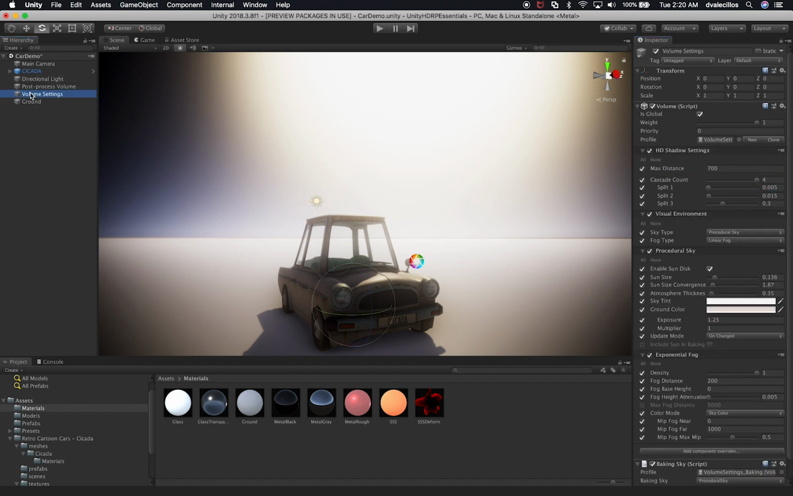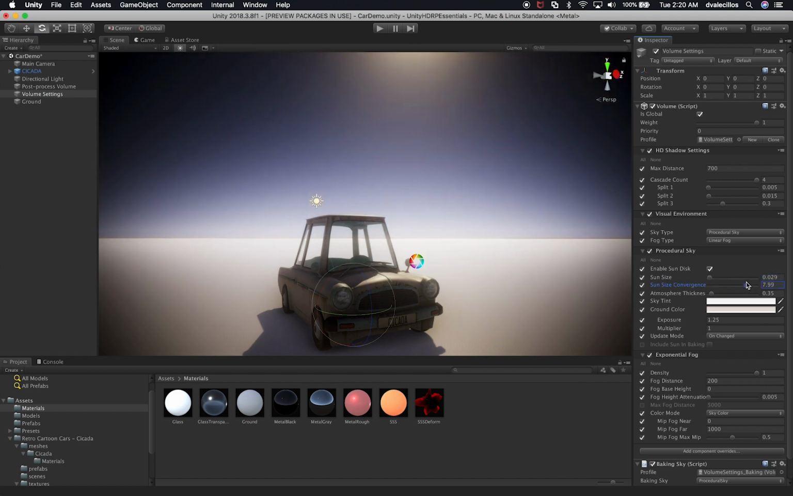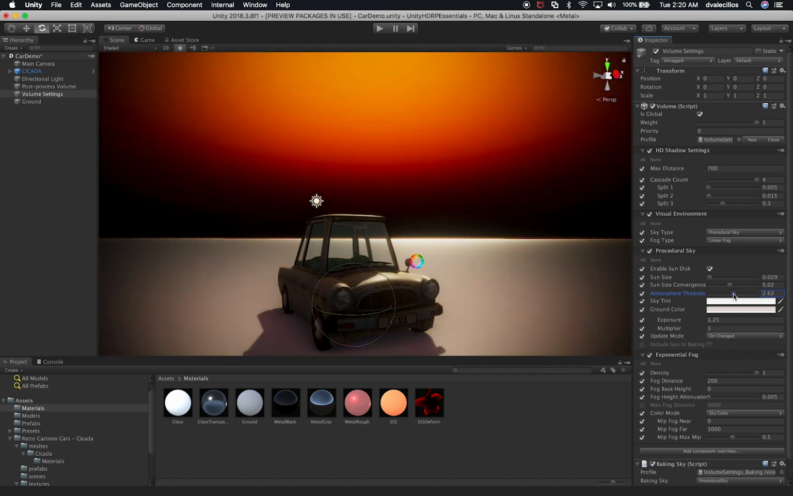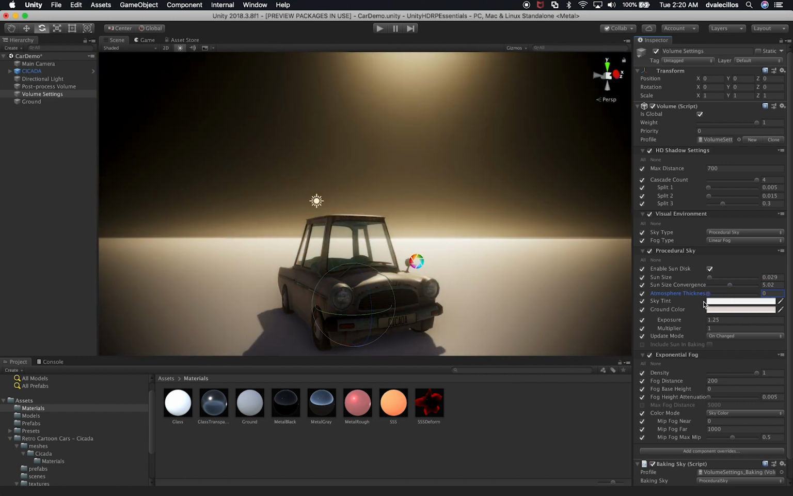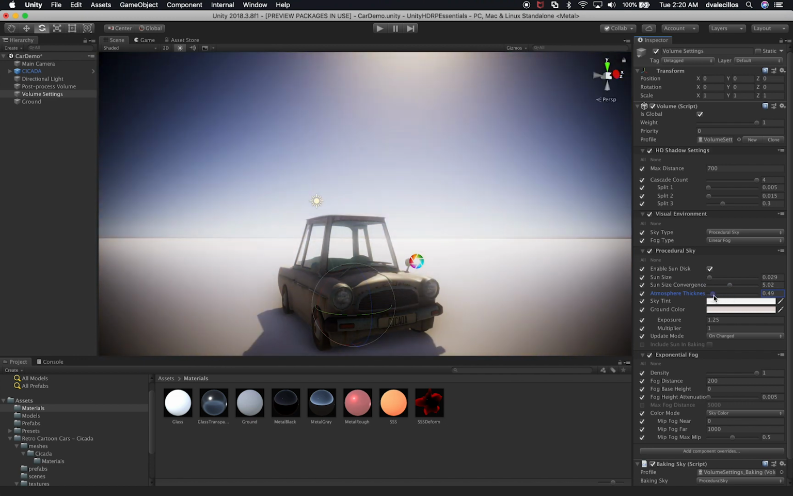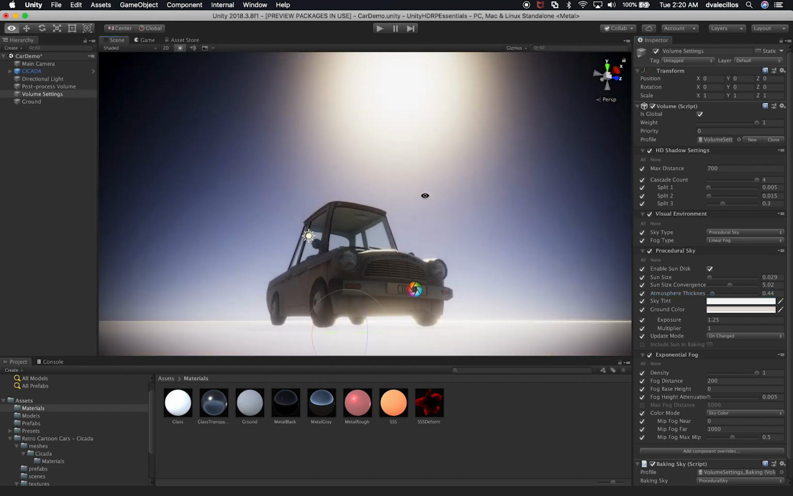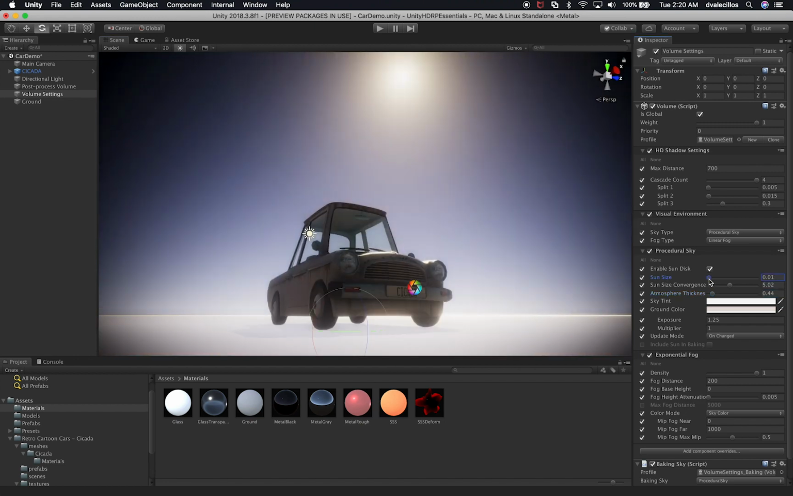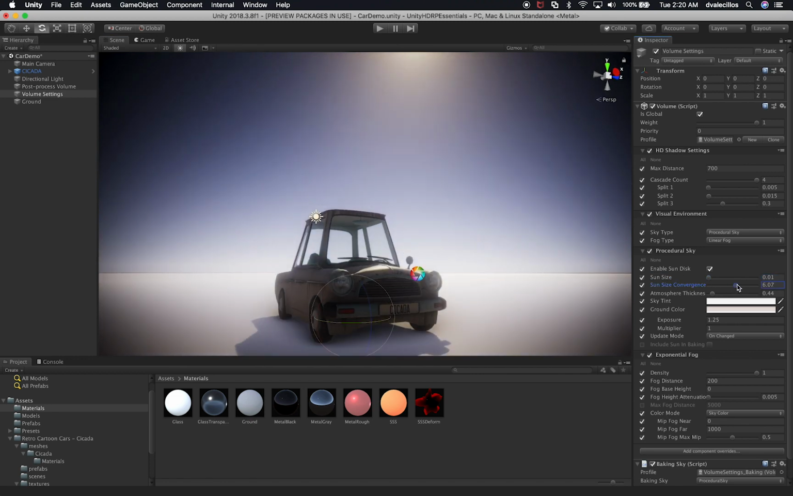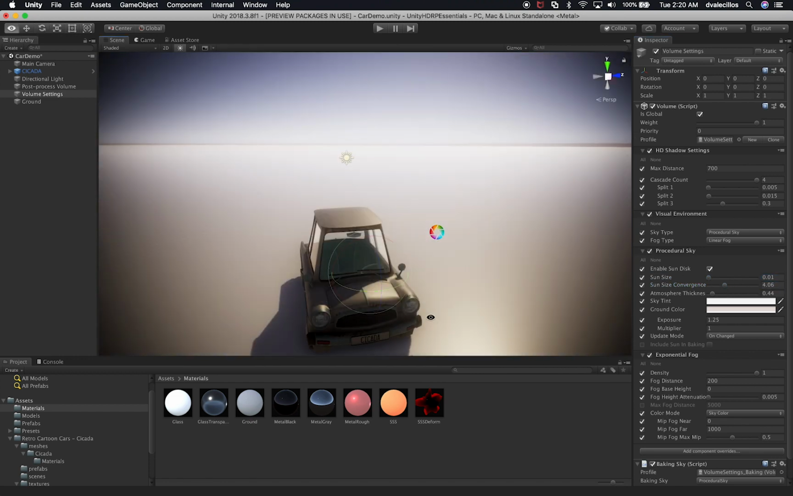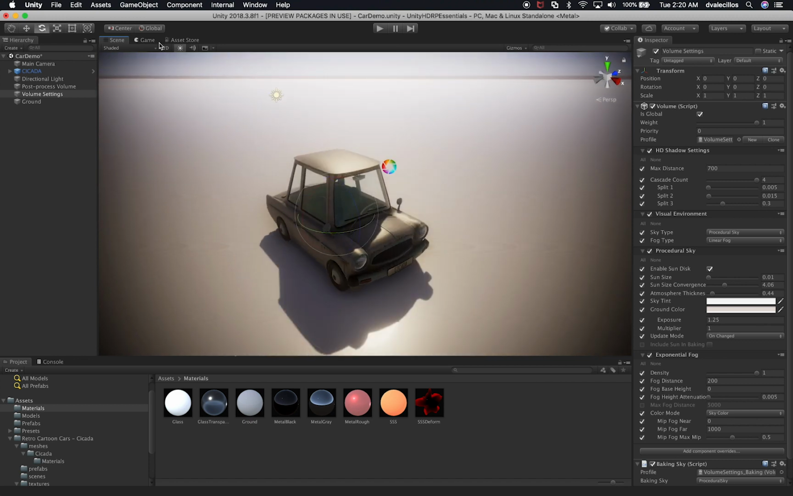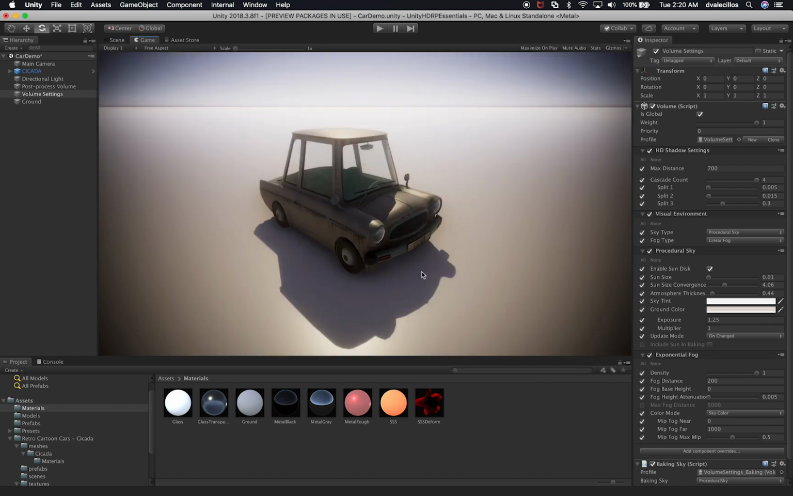We can also go to the volume settings, and you can see that I can modify the size of the sun, and we can do something like this. Something like that. We have the sun, so if I change the sun size, let's make it something like that. Okay, so I think that looks better. Now let's go to the game view. Oh, that looks a lot better.